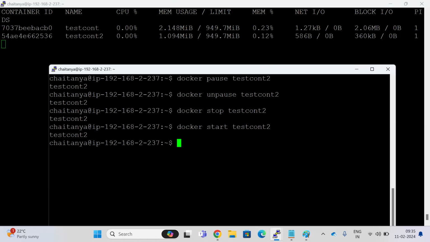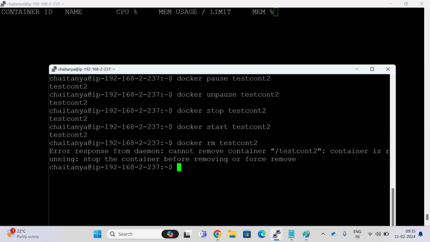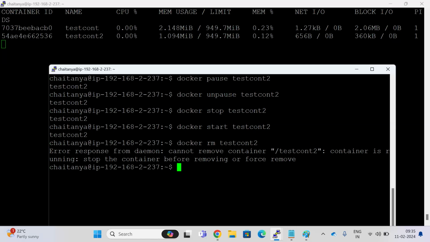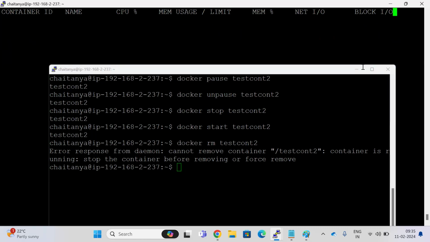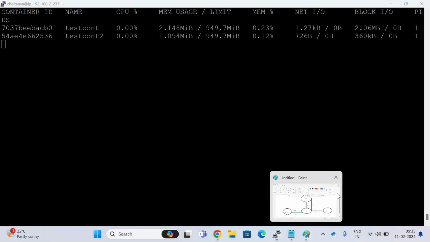Now the next one is, if you want to remove a running container, it is not possible. If I give the command docker rm test container 2, it is going to throw me an error. The test container 2 is running. Error response from the daemon: cannot remove the container, container is running. Stop the container before removing or force remove.